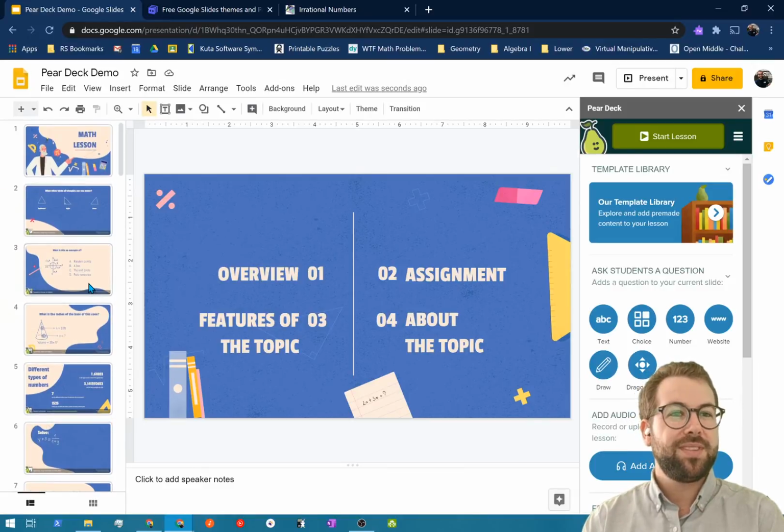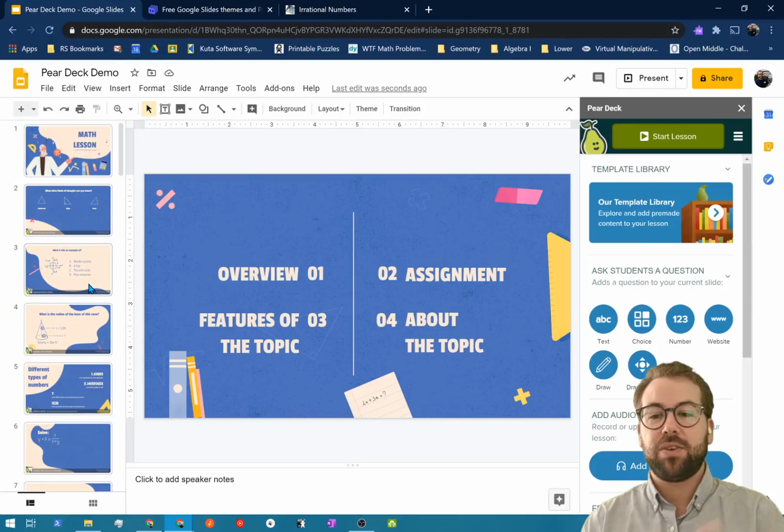Those are all the tools that we have available to us to ask questions to students in Pear Deck, and this is how we add them into presentations. In the next video, you will see how to start this presentation with your students. You'll see what it'll look like for you and for them when you present it, and how they'll be able to answer questions and how you'll be able to see their responses.